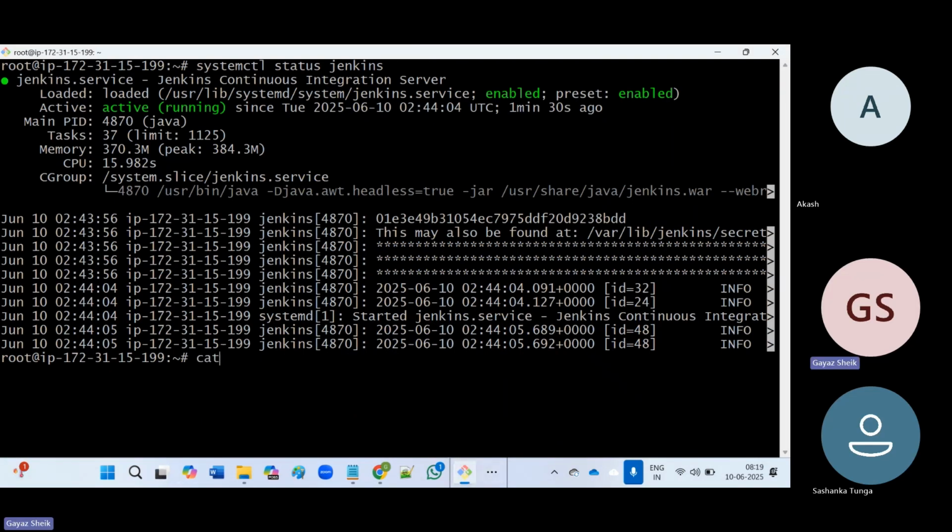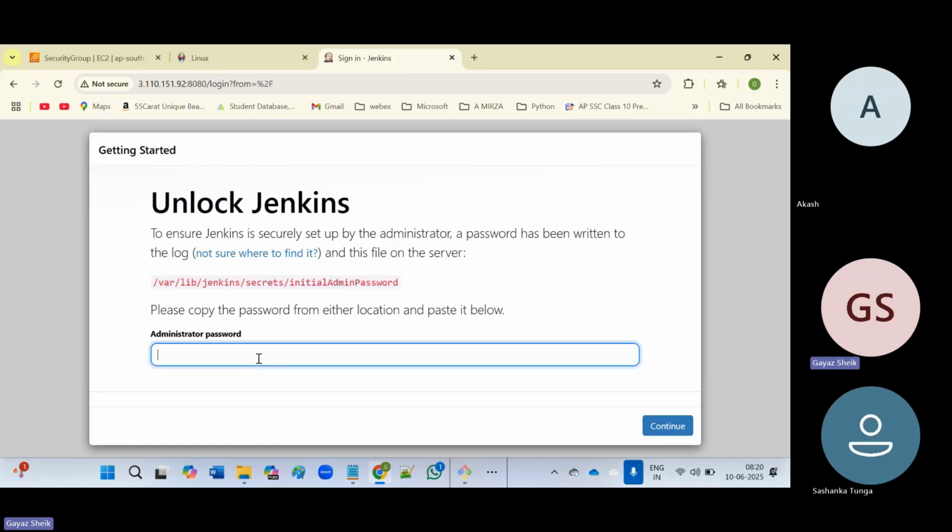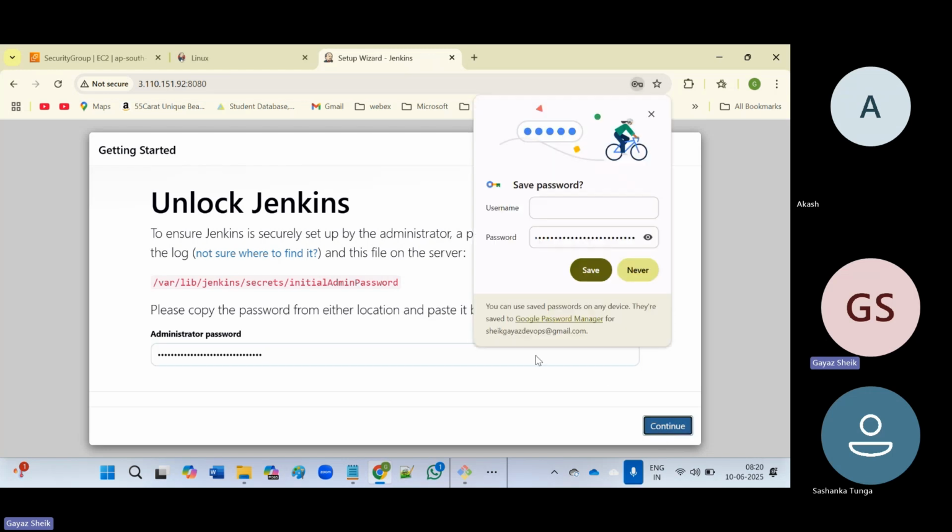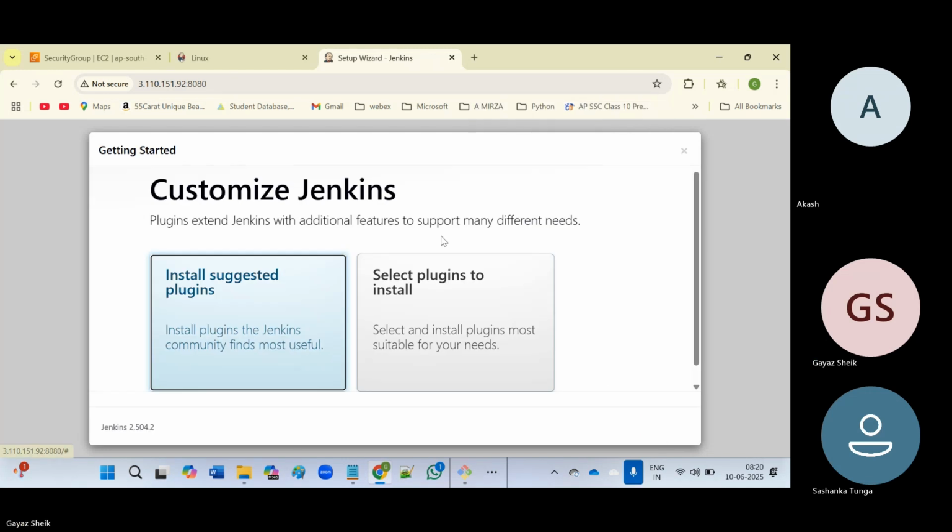So cat /var/lib/jenkins/secrets/initialAdminPassword. Cat this and you'll get the password. This is the password, use this password. Copy the password here, and here you can see the continue option. Continue. You see, now we are trying to log in to Jenkins. We installed Jenkins and we are logging in for the first time.